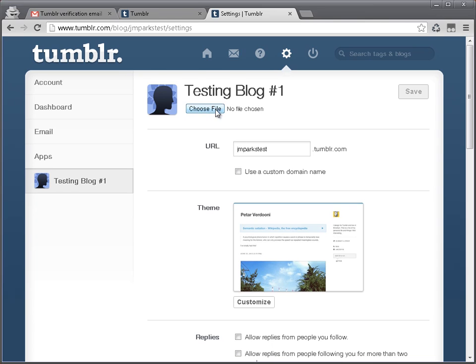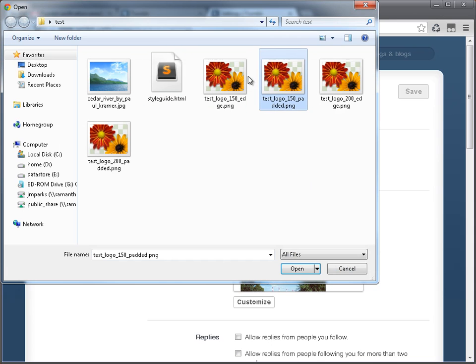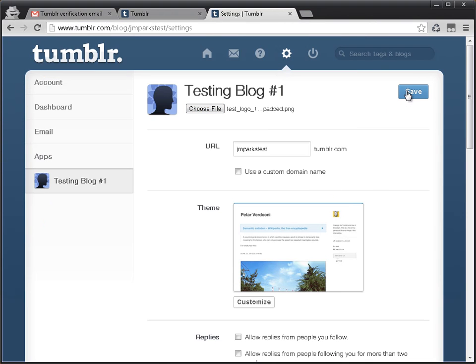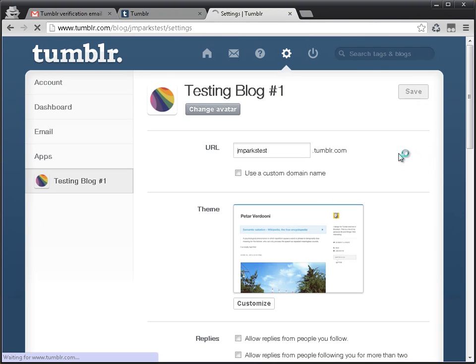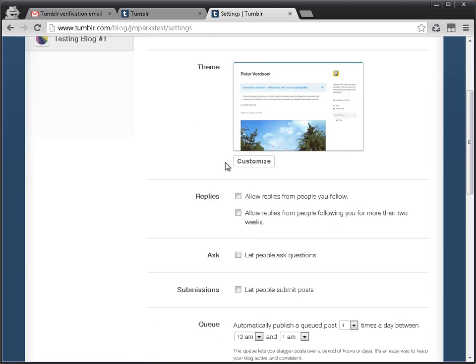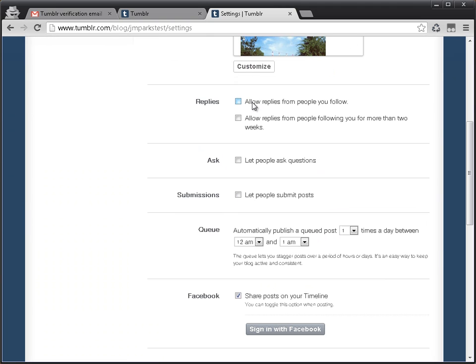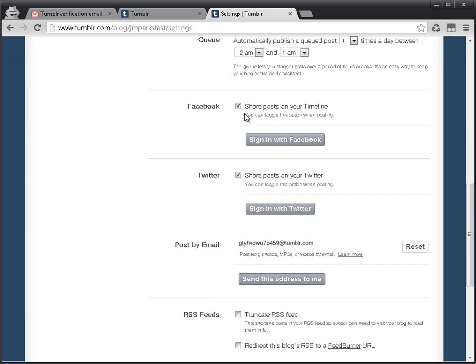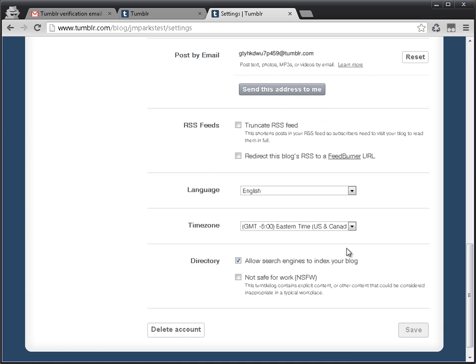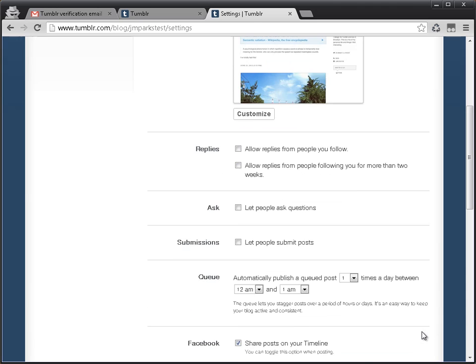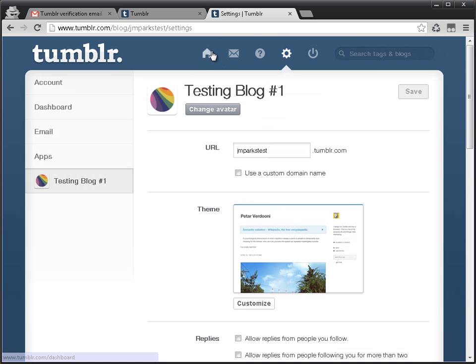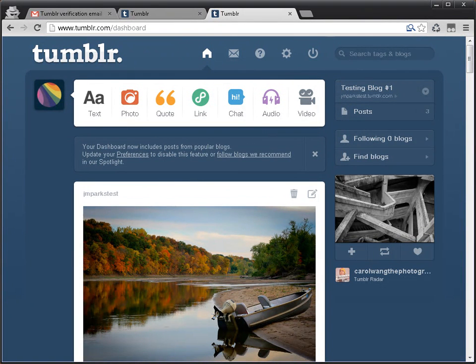There we go, change avatar. Let's try the 150 padded. There we go. Have some general settings in here. Share posts with Twitter, Facebook on timeline, stuff like that. Cool. So that was already good, and set the avatar, which has transparency on the background. That's nice.